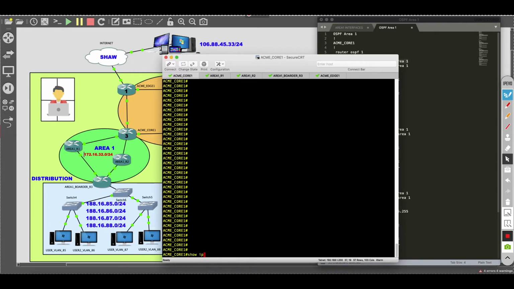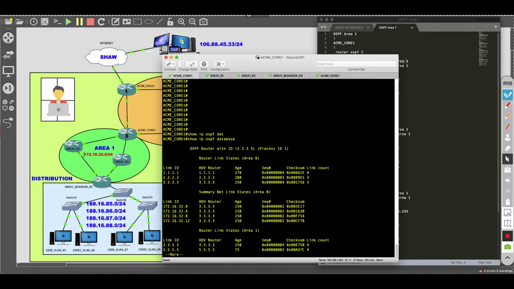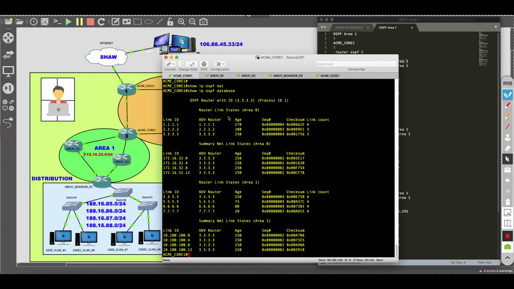So, show IP OSPF database on Acme Core 1. Okay, so what's interesting here is that Acme Core 1, which is this router right here, is an area border router, meaning it has an interface in area 0 and it has an interface in area 1. So what this means is that he maintains two separate OSPF databases. You can see area 0 and you can see area 1. They are one database and the second database.